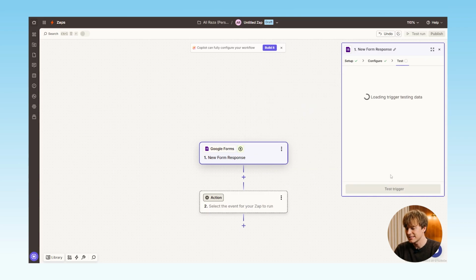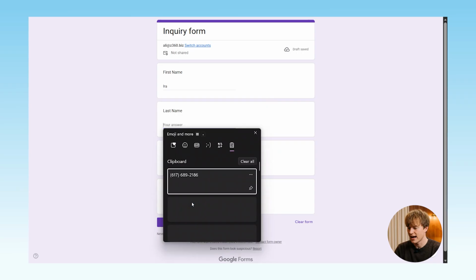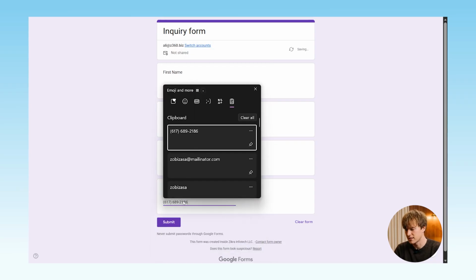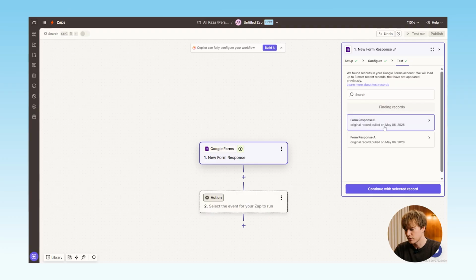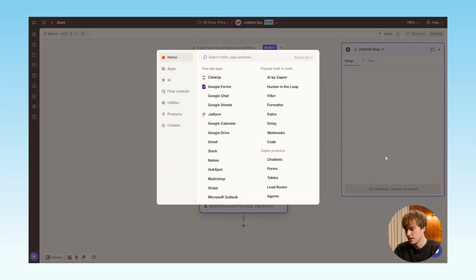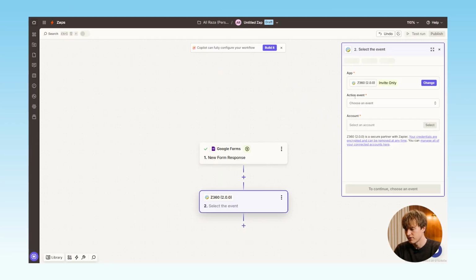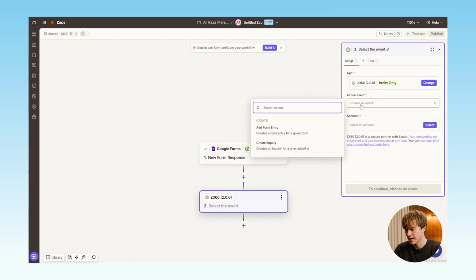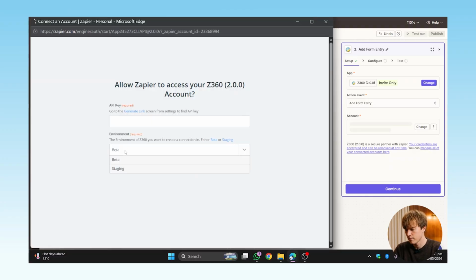It's a good idea to hit Test Trigger here. If you haven't submitted a test response on your Google form yet, go do that now so Zapier has some data to see. Once it picks up your test submission, click Continue. Now for the action. Search for Z360 and select it. For the event, we're going to choose Add Form Entry and then link your Z360 account.